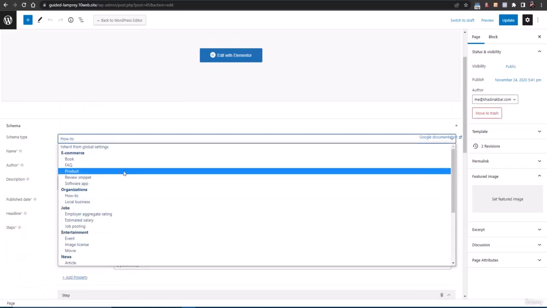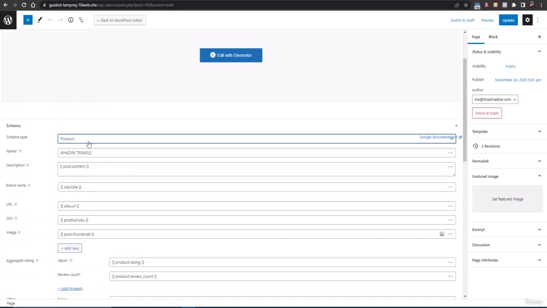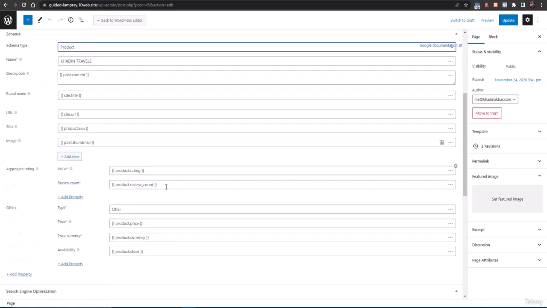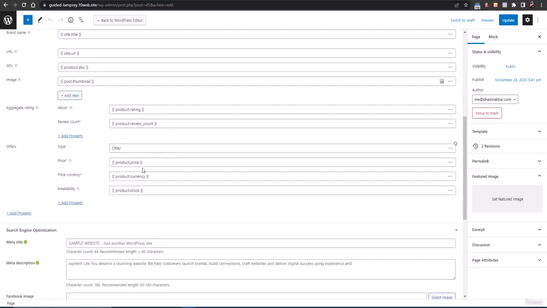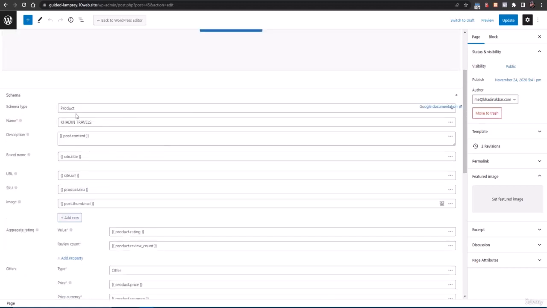Then you have different types, like you have the product. If it's an e-commerce store, then you can just add the schema for your products. Then what is the type of this page, how much is the availability, and all that. Basically in some other schema plugins you have to select it manually, but here you have already all set up. You just have to select some options, 2 to 3 options, and that would be all. Slim SEO will do it all for you.